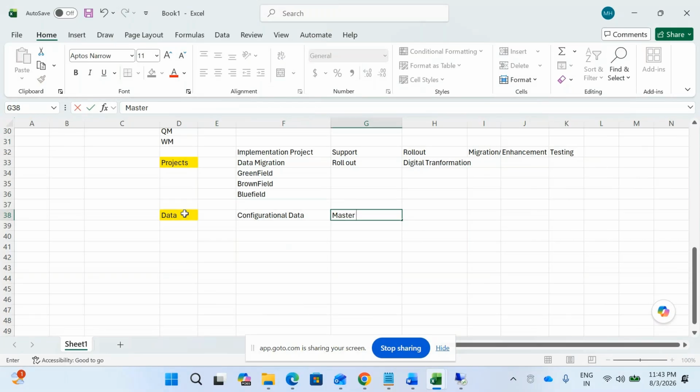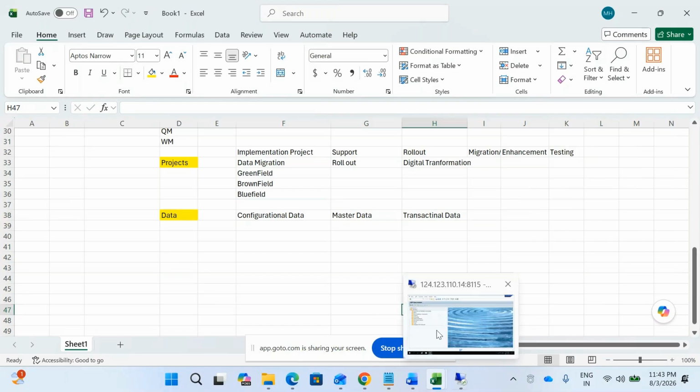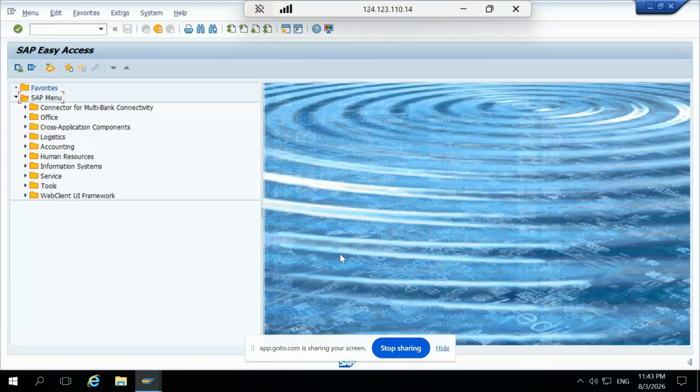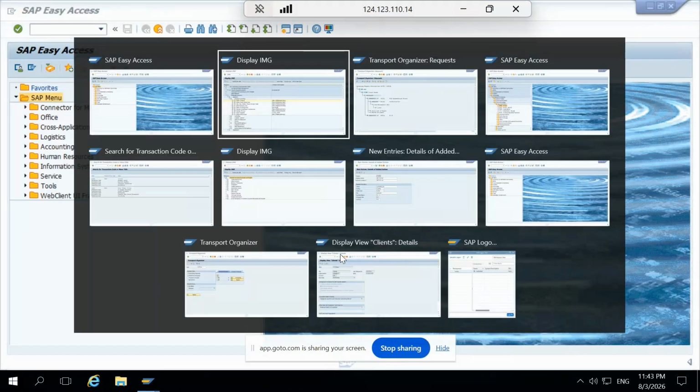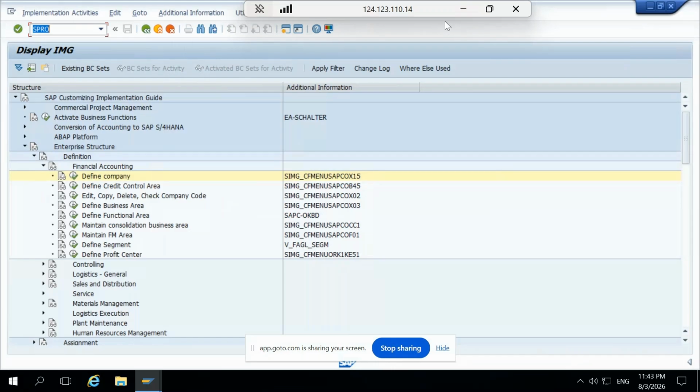one is master data, and one is transactional data. Okay, what is configurational data? Whatever configurations or customizations that we are doing here in the SPRO screen, this is the configurational data.